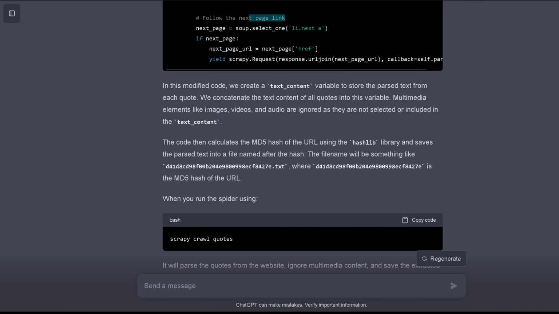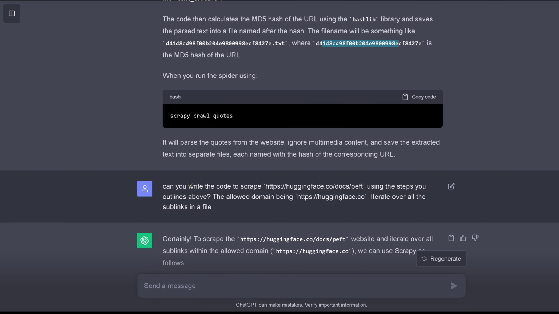Beautiful. So it explains what it did. The file name will be something like beautiful.txt, where beautiful is simply a specific hash of the URL. So then the human says, hey, can you write the code to scrape now from Hugging Face, from the documentation here, a specific parameter efficient fine-tuning methodology using the steps you outlined above. Iterate over all the sublinks also in the file.